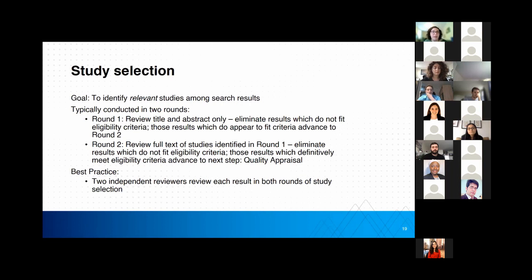So the first round is title abstract screening, where you're just looking at the title and abstract, as it says in the name, and you're getting rid of the results that don't fit your eligibility criteria. And the ones that do appear to fit your eligibility criteria go into the next round, which is reading the full text. So reading the whole article of the studies that you identified in the first round. Once again, you're going to eliminate the results that don't fit that eligibility criteria, and whatever is left goes on to the quality appraisal or risk of bias assessment.